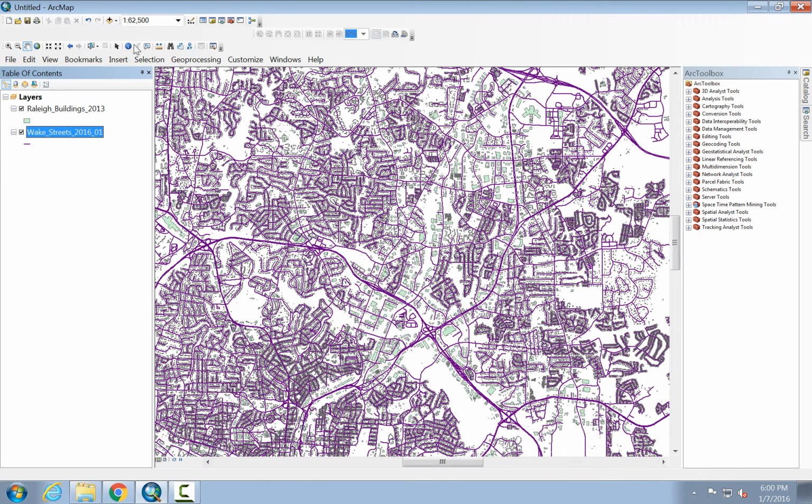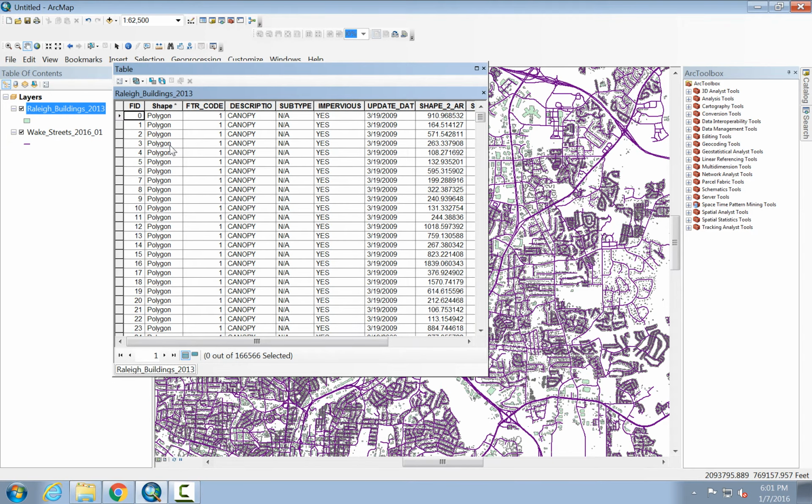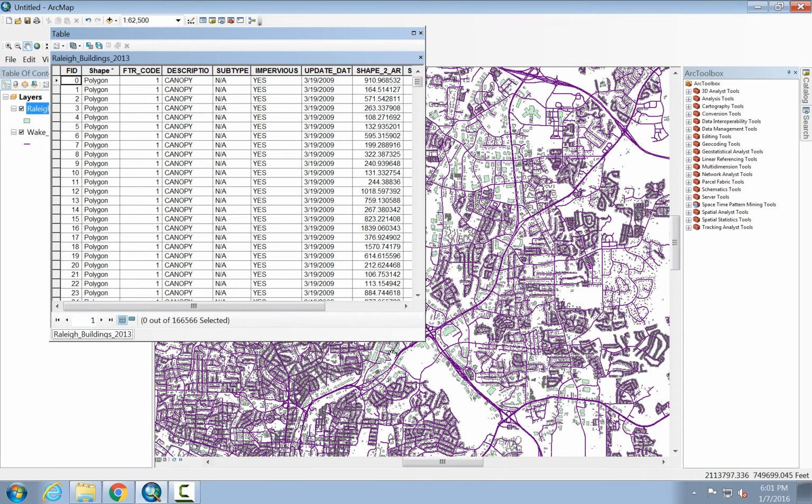And the checkbox, unsurprisingly, hides or shows the layer. No mysteries there. Now, if you want to change how the layers look, or find out anything about them, you can right-click on it and go to properties, for example, which will allow you to change how they look. But before we do that, let's go to open attribute table. This is going to open that DBF file you saw in the folder along with the data.